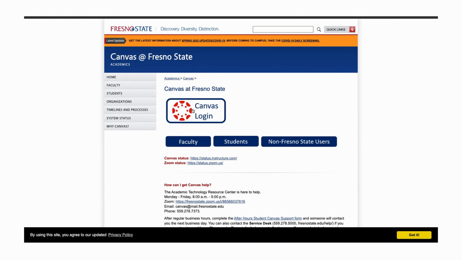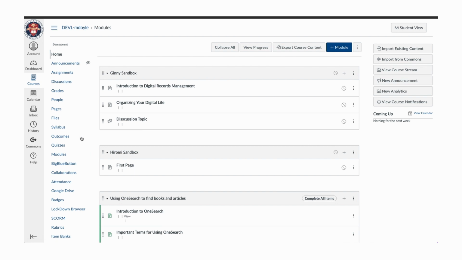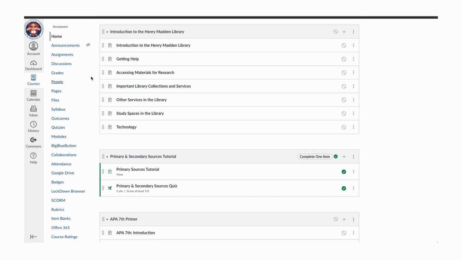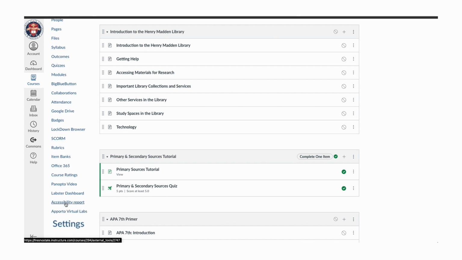Log into your Fresno State Canvas and select the course you want to link eReserves into. An eReserves option should display on the left side of the navigation menu under Development. If you do not see eReserves listed here, you will have to enable the item.